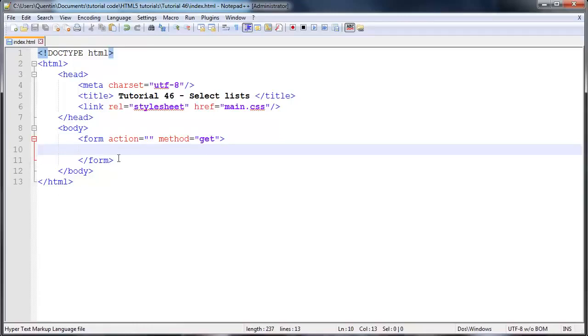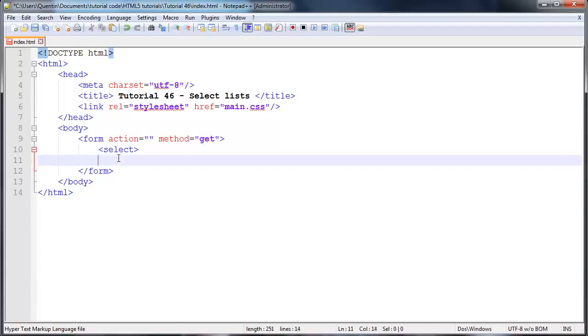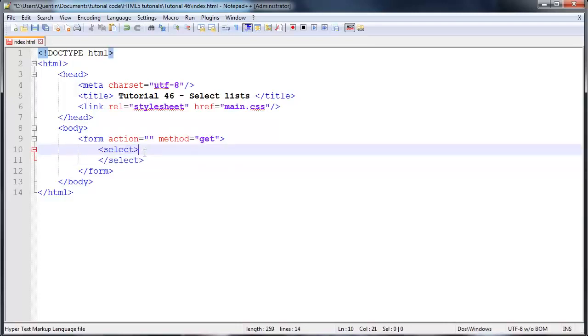Let's go ahead now and actually add a select list onto our page, and the way we're going to do that is by opening a tag called select, and then closing that as well, so ending select. Now we actually have a select list on our page, but it is completely blank, so we're not going to be able to see anything.